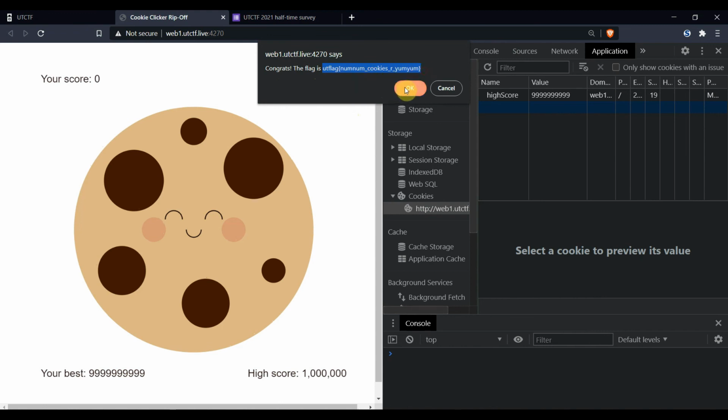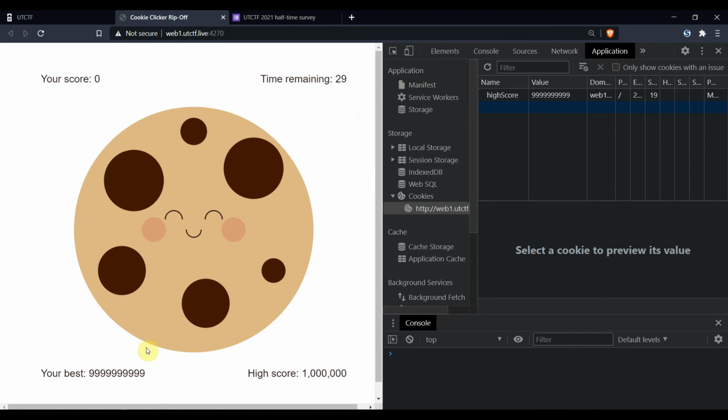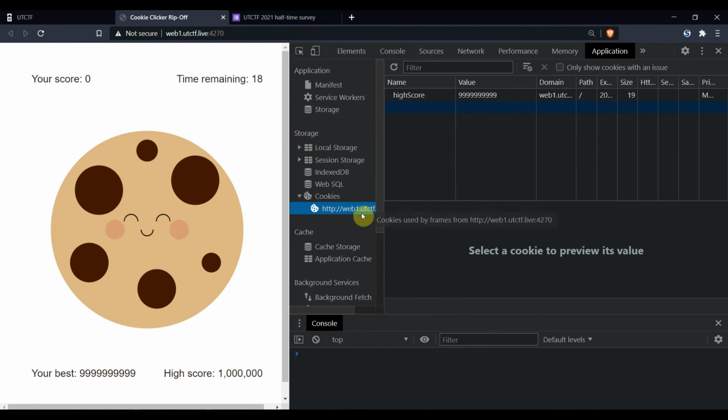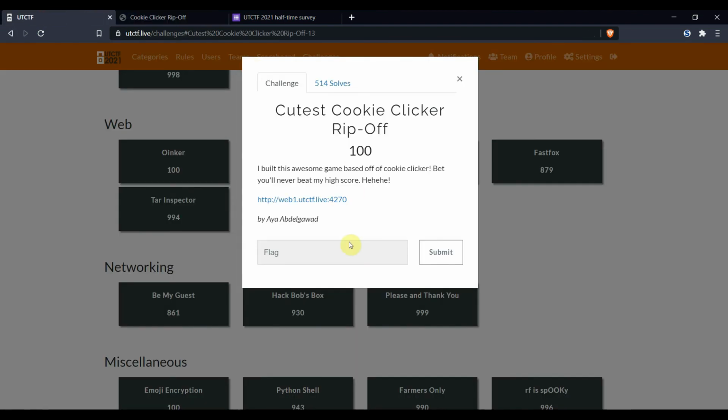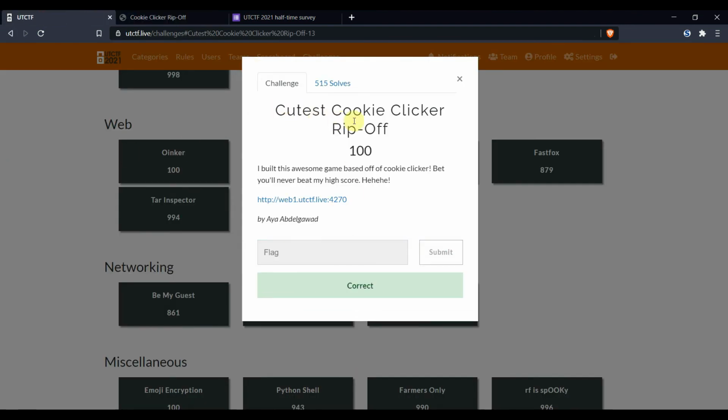Okay, so basically in this challenge we had to make sure that our best is higher than the high score of this particular person, right? And when we checked the cookie, we saw that we can manipulate it, right? So we increased our best above this high score by changing the value of the cookie called high score. And yeah, that's how we did it.